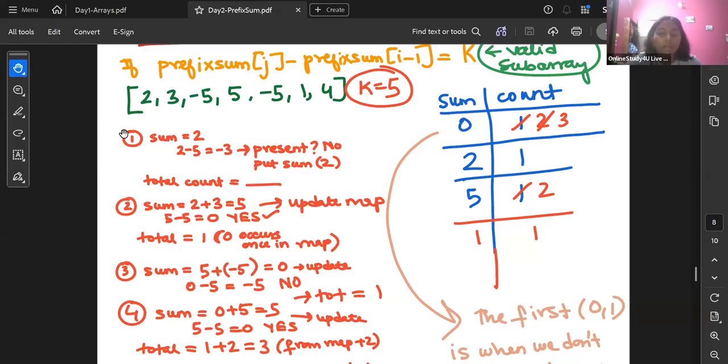Okay. Now come to the first iteration. My sum is 2 now. See, first element is 2, so sum is 2 over here. Now, k value is 5. So 2 minus 5 is minus 3. Is it present in my hash table? No. Minus 3 is not present in my hash table.